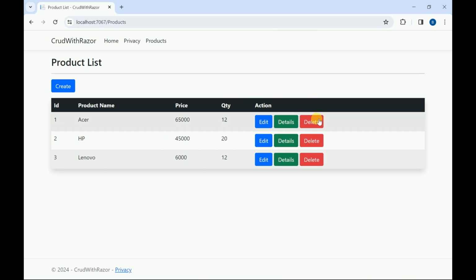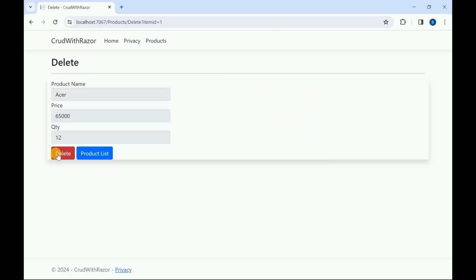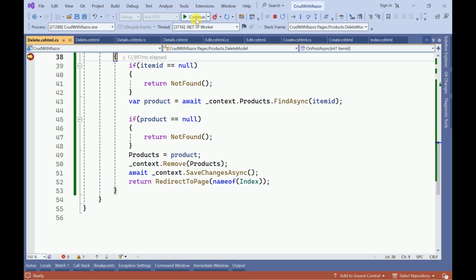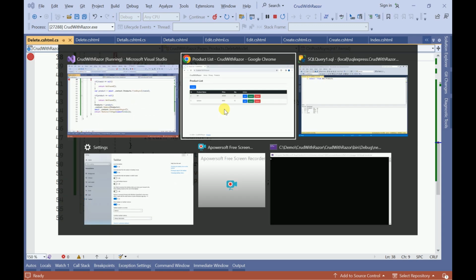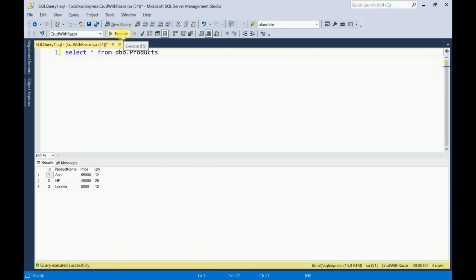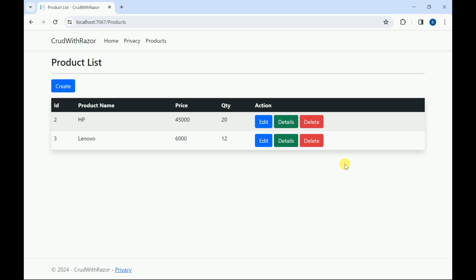We will delete another product. Delete. Continue. So deleted. I'll check from the DB. So it has been deleted. Here we can use JavaScript to delete the record. Whenever the user clicks on this Delete button, we can show a pop-up for confirmation. Once the user confirms, we can delete the record. That also we can do based on your requirement. You can implement the deletion functionality.